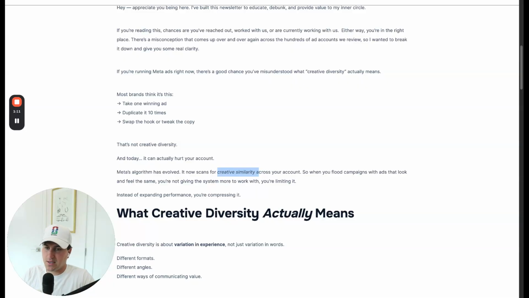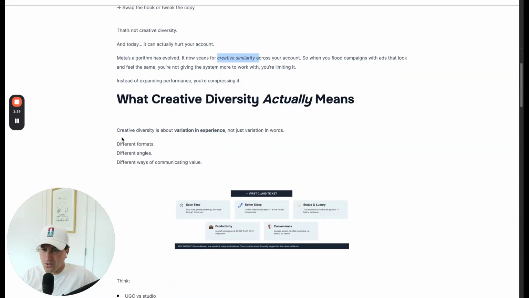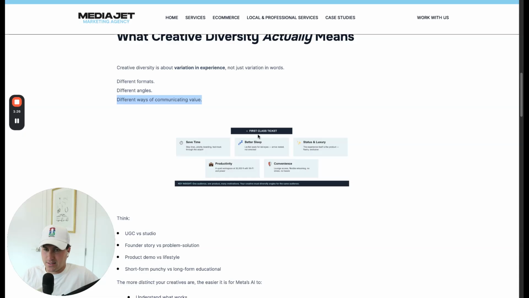That's where the term creative diversity comes from, right? Creative diversity means having different content pieces entirely, not just little changes. So, different formats, different angles, different ways of communicating value. My little chart here has an example. We have a first class ticket. One example can be saving time. Another one could be better sleep. Another one could be status and luxury, productivity. But this all points to your core fundamental first class ticket.